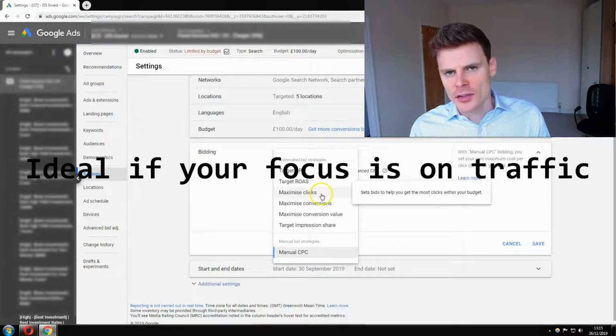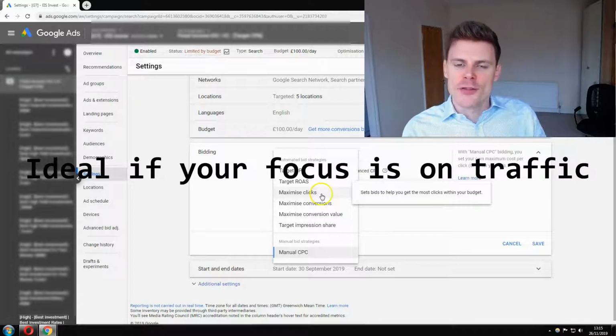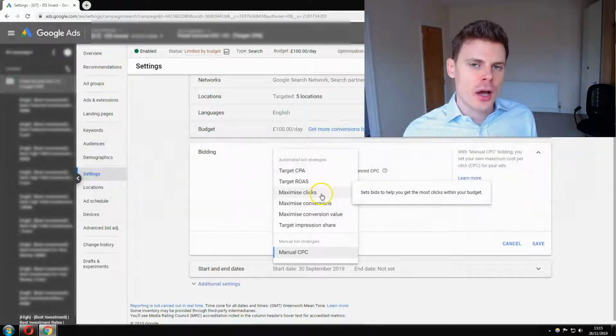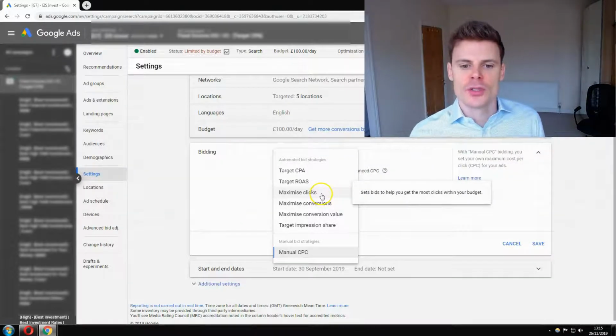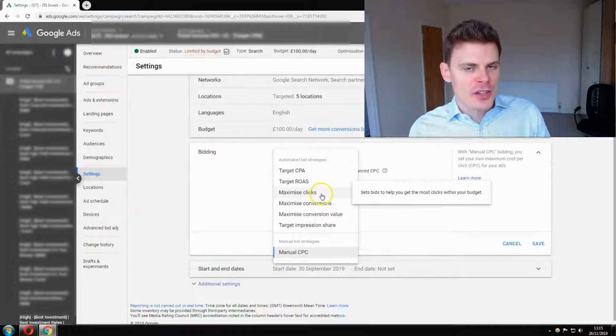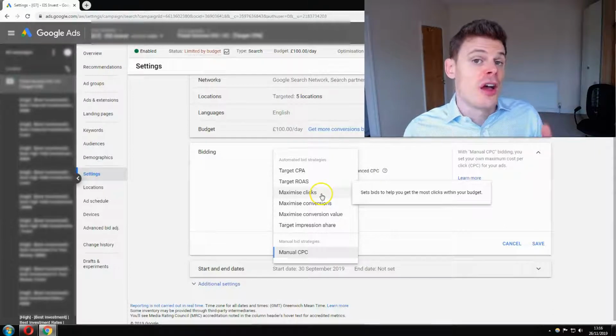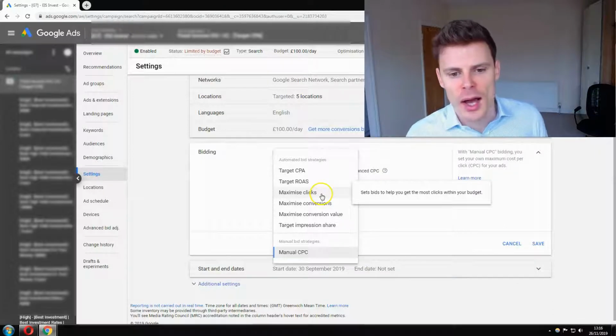So this bidding strategy is only applicable in a very limited number of circumstances. The majority of campaigns are not set up just to generate traffic. They're set up to generate conversions. So maximize clicks is certainly not the best bidding strategy for that reason for most advertisers.